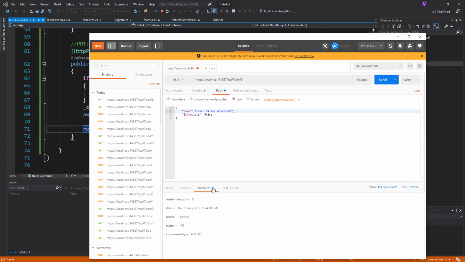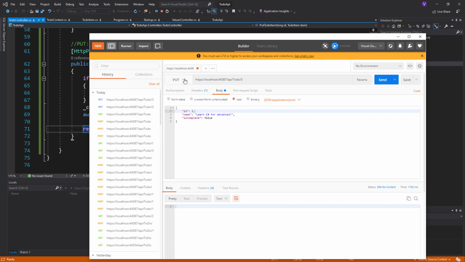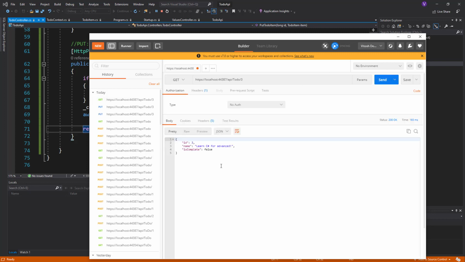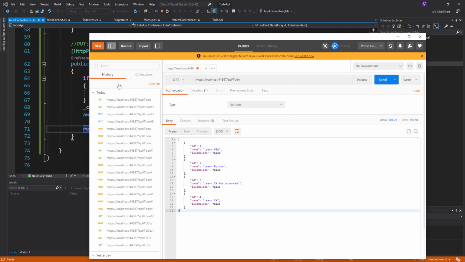Going to send. Headers 400. That's bad, but the reason is that it didn't like the fact that we didn't also put the ID. So ID would be 3. Let's try again. Okay, that's 204. That's rather okay. Body nothing. But if we go to the get and try to get the one with the 3, it is, learn C# for advanced, and also try to get everything. Well, it works like a charm.